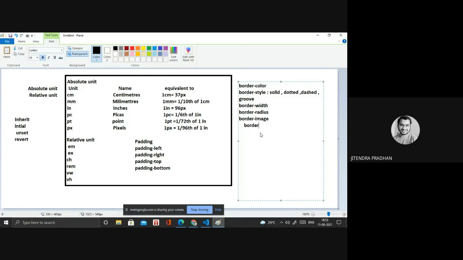We have border image outset, and border image repeat. You have to understand these things. Border image repeat, border image slice, border image source, and width. So border image outset, repeat, slice, source, and width. But we are not using that one. You have to try yourself. I hope you understand these things.